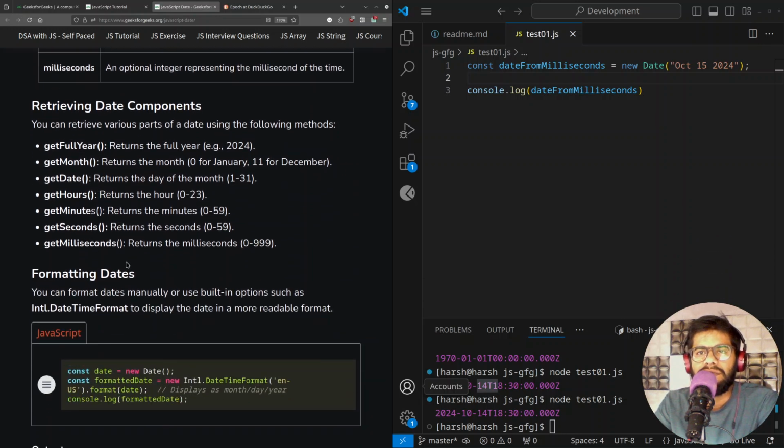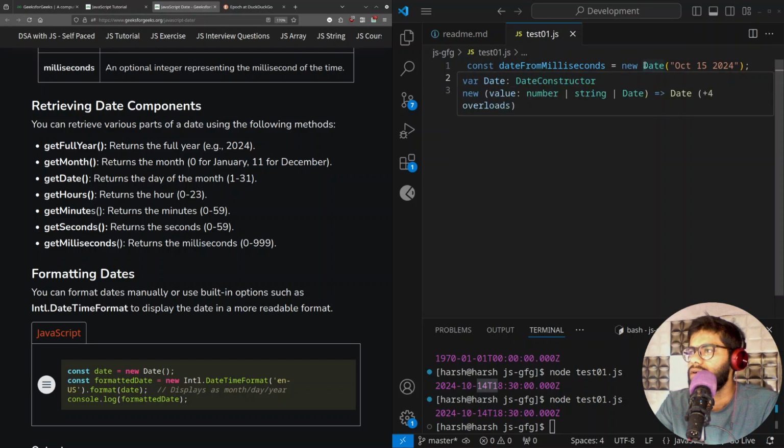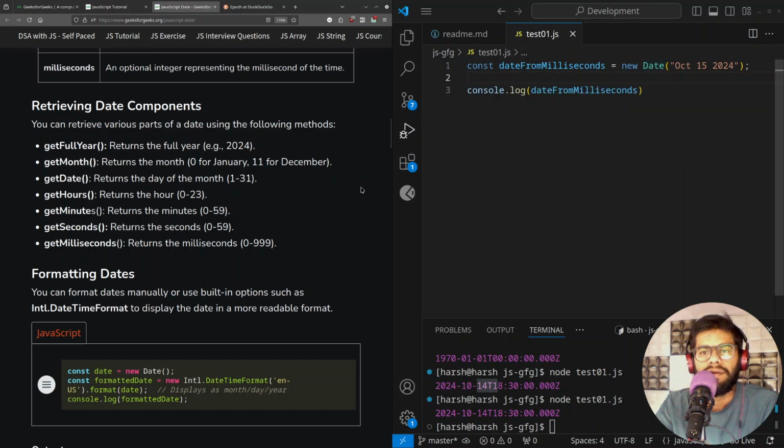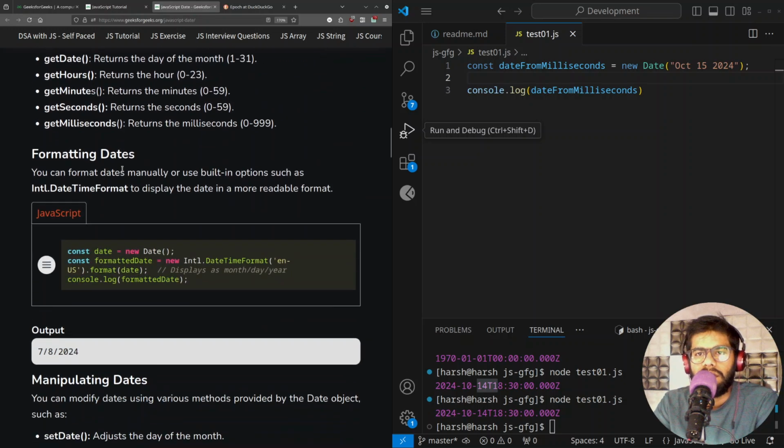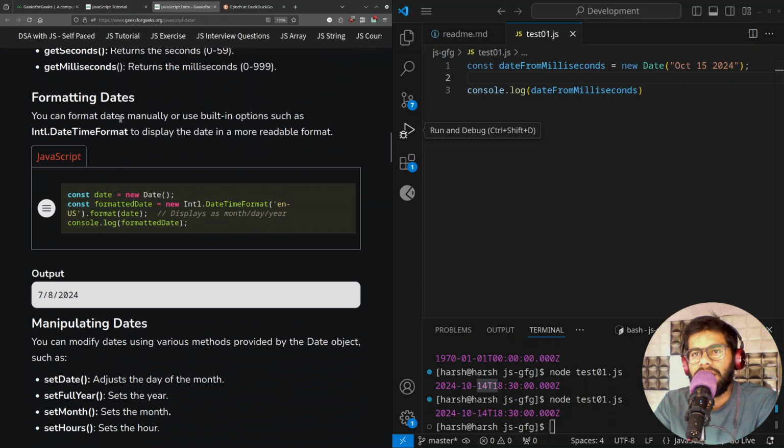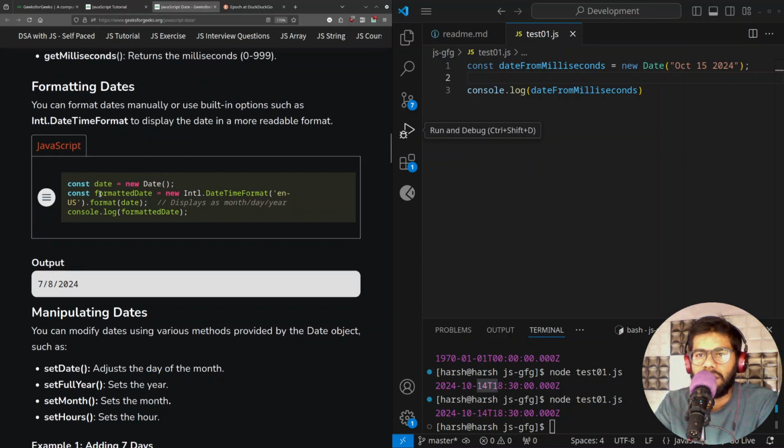Retrieving date components. You can retrieve various parts of a date using the following methods. getFullYear. Okay, so how will I use this getFullYear with parentheses, this method or this constructor? I don't know. Let's see. You can format dates manually or with built-in options such as Intl.DateTimeFormat to display the date in a more readable format.